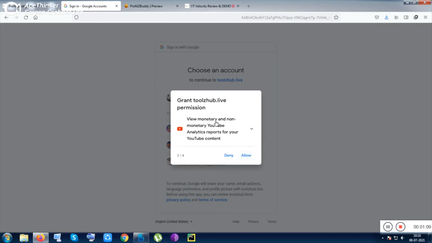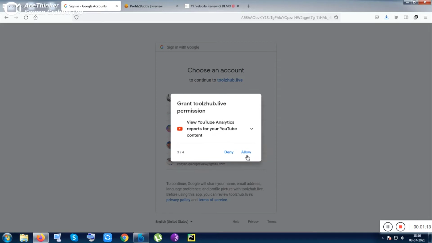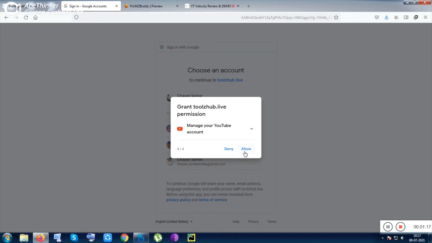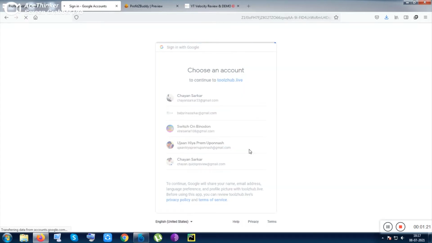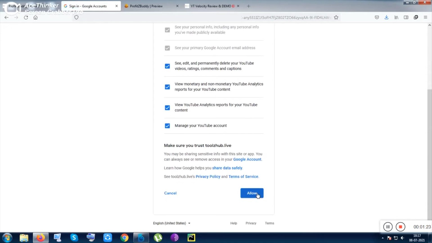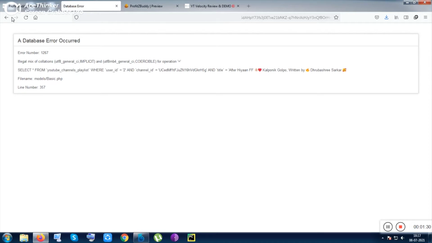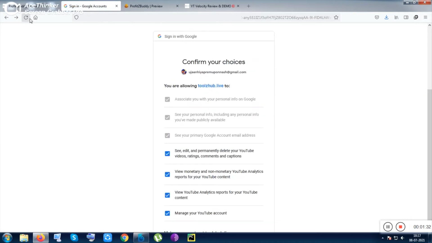The next thing is the monetary stuff. Okay, I am allowing it. And the next thing is the YouTube analytics report, allowed. And the next thing is manage YouTube account. Okay, allowed. So after that you need to click on allow. So I have allowed all of it to this tool, and this is showing me an error. Okay, I don't know why it is showing me an error. So let me just open it up once again.